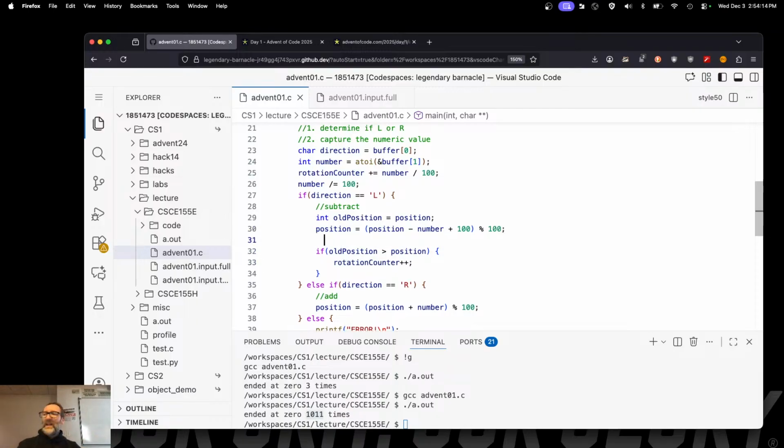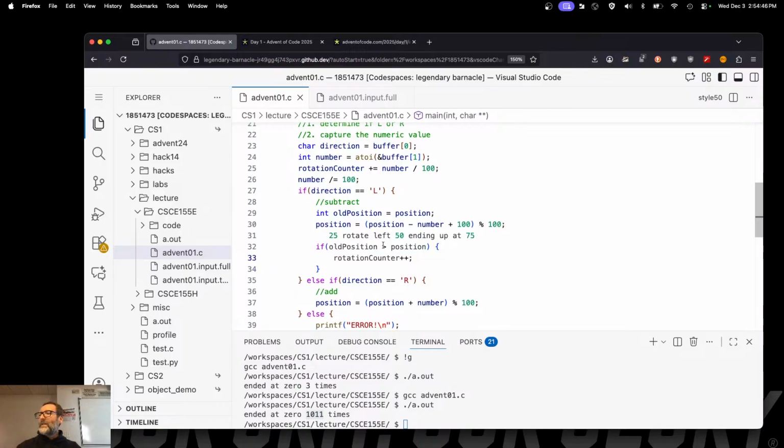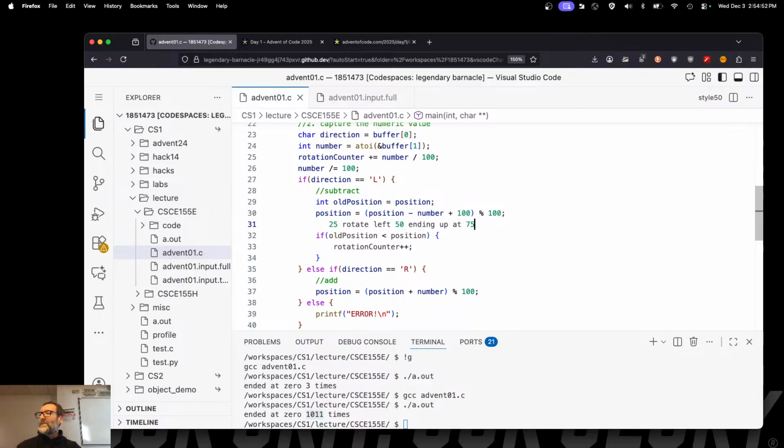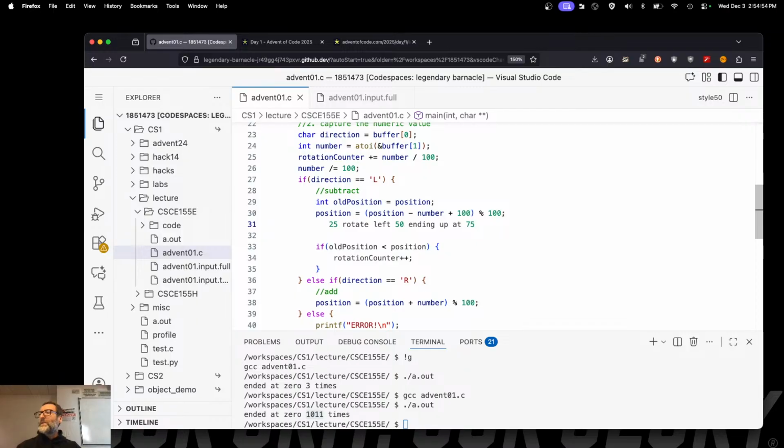Now let's understand that. Let's actually whiteboard this. Let's suppose that I went from 25, and then I rotate left by 50. I would end up at 75. Is that correct? Yeah. All right. So my old position is 25. My new position is 75. Is that the correct logic? Flip it. I like that better. And now the old position 75 is greater than the new position 25.